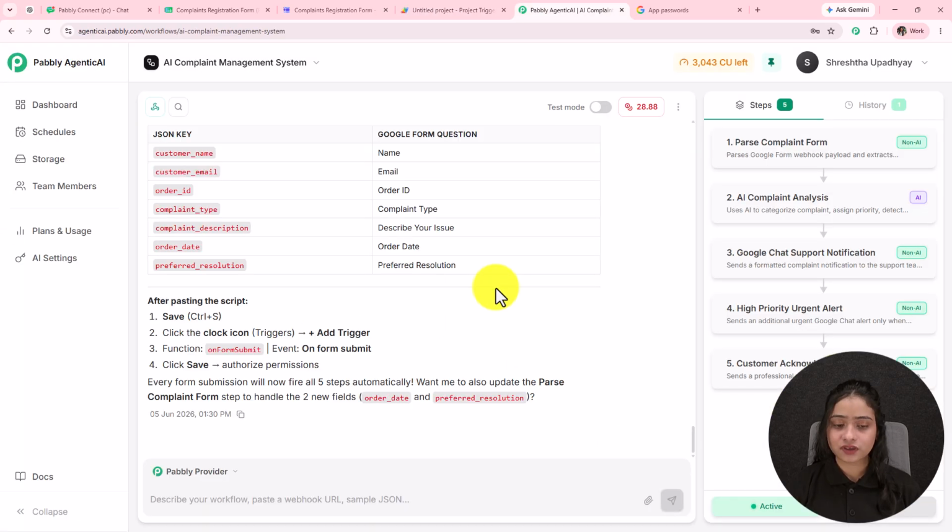Okay, as we have done everything Agentic AI told us to do, let's see what now we have to do. Every form submission, click on save. We have authorized all the permissions. Everything is done. Every form submission will now fire all 5 steps automatically. Want me to auto update the parse complaint form? Step 2 to handle the new fields.